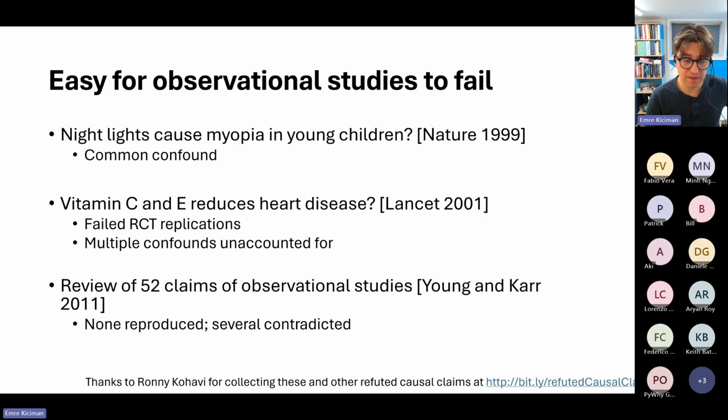There have been many claims over the years that vitamins reduce heart disease, have other health benefits, and these have failed RCT replications, mostly because people believe that there have been multiple confounds that were unaccounted for, in particular, like socioeconomic status. That confounded people's likelihood of taking these vitamins with other healthy behaviors like exercise or ability to go to a doctor early, for example.